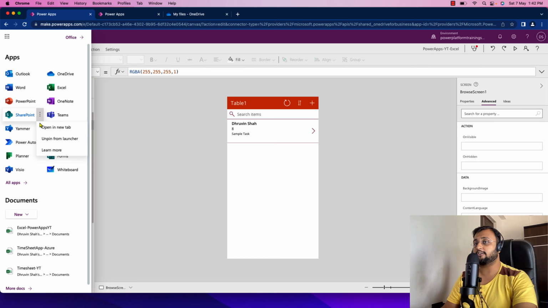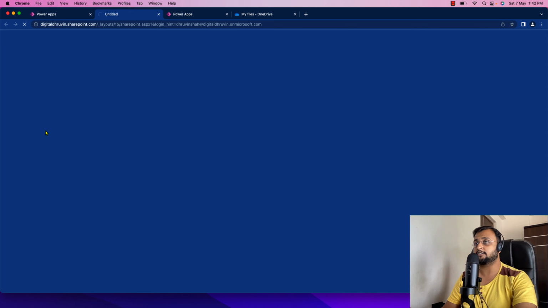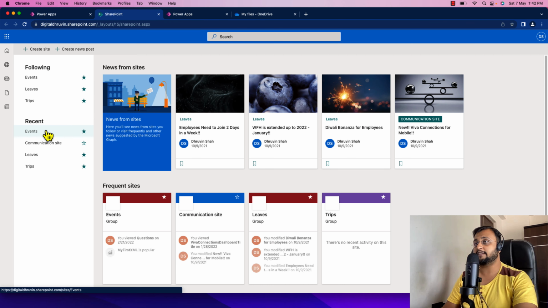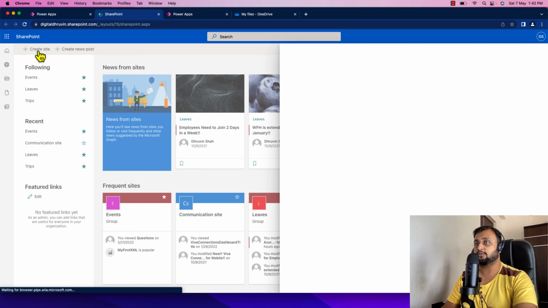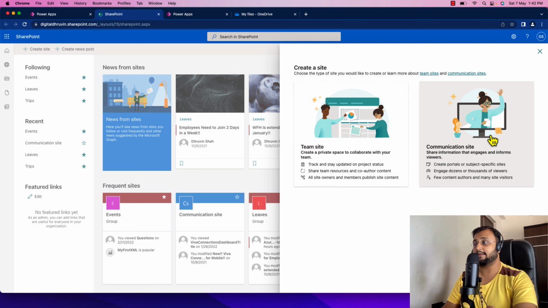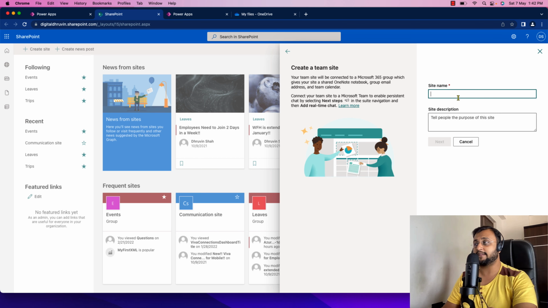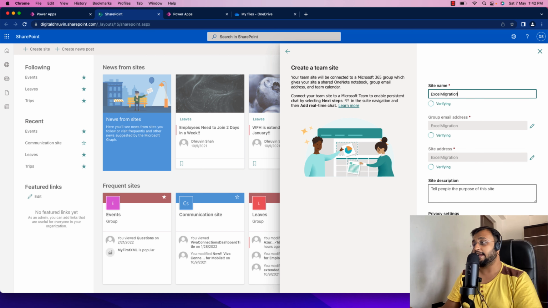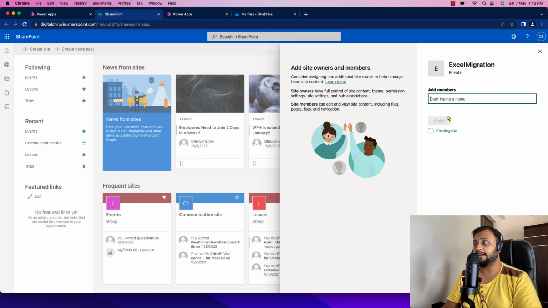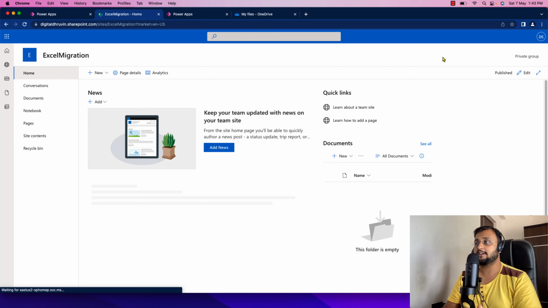You need to simply click on your ellipsis and click on SharePoint to open the SharePoint homepage. It will open a page like this. First of all, you need to create the site, so click on create site. You can create a team site or a communication site. Let's create one team site and provide the site name, let's say, Excel migration. Just click on next. I don't want to add any extra users at this moment. This is a whole new SharePoint concept, and SharePoint is a very big topic, but for those who have no idea, I'm just showing you the steps. So I created my site.